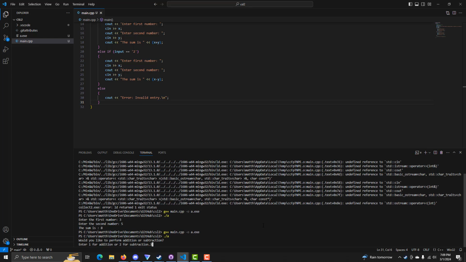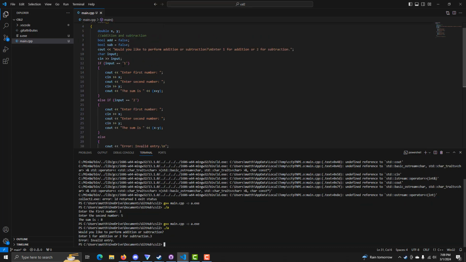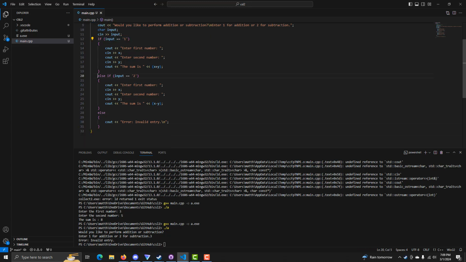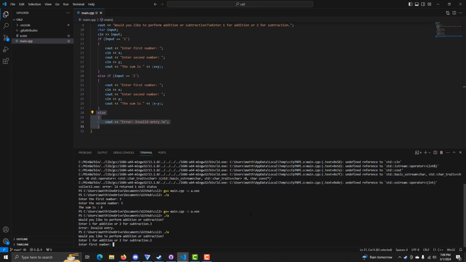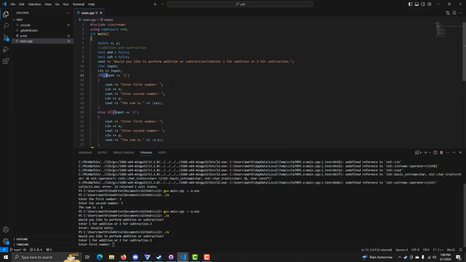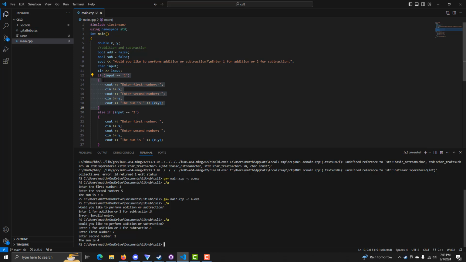And we're going to enter 3. Invalid entry. So we're seeing that when I enter 3, it takes in the character input and it checks that it's not equal to 1. So then it jumps here and it'll check not equal to 2, and then it just prints this. So now if I go up and do 1, enter a first number, it's going to jump into this one, and we're going to do 2 and 2, and it's going to print the sum of 4.